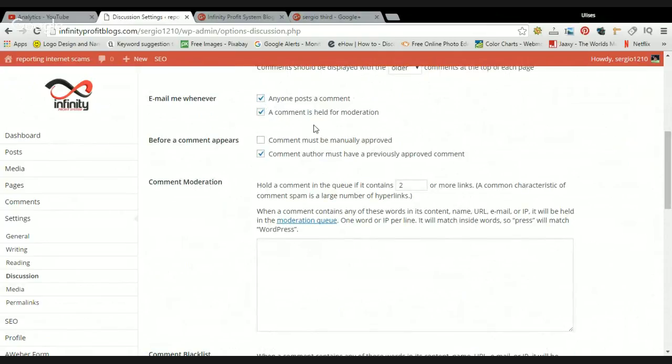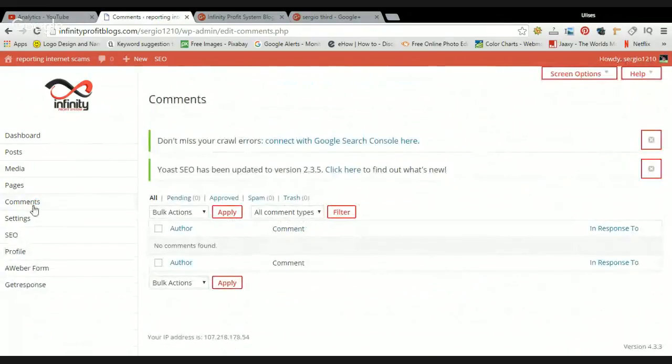A comment is held for moderation and stuff like that. Before a comment appears, it must be manually approved. This is what I recommend, because most of the time people are just leaving links or offering links, and then you can manually decide which comments are going to appear on your post or on your blog, and which are not. Also, when you have a comment, you can approve it or mark it as spam.